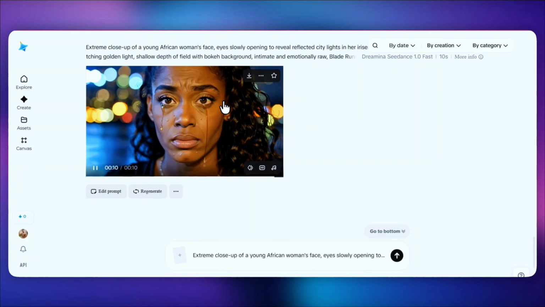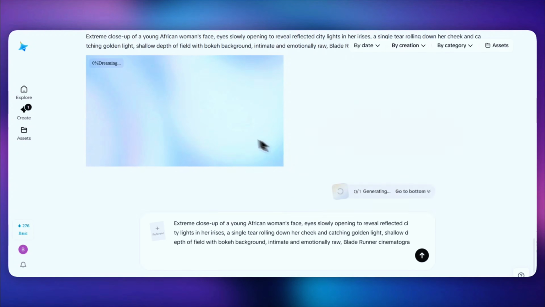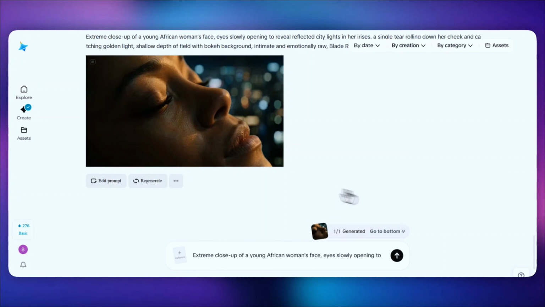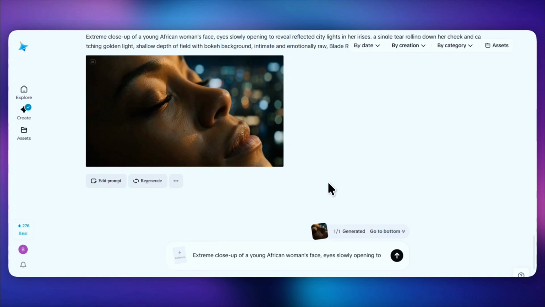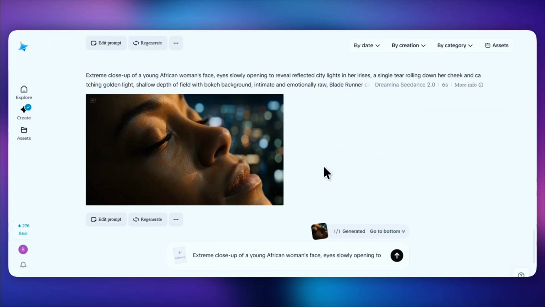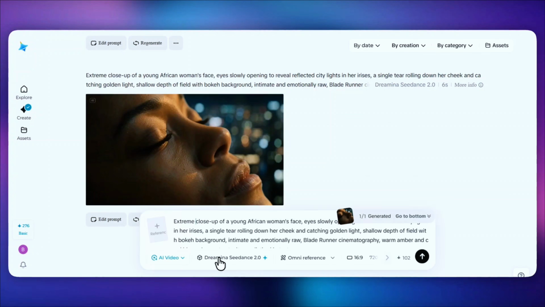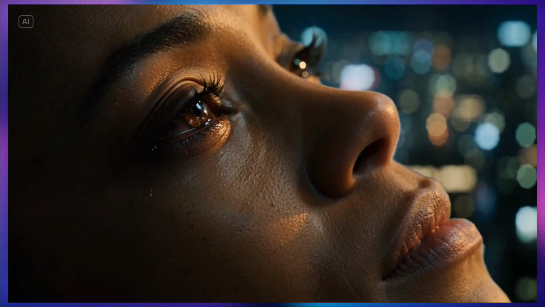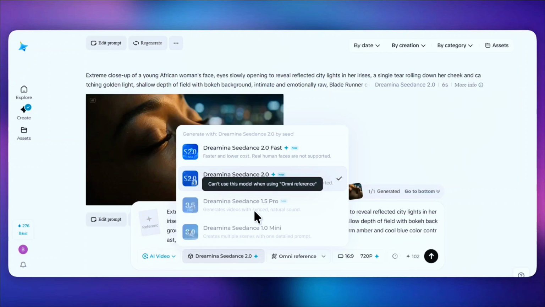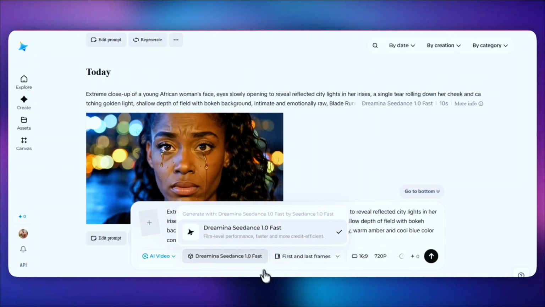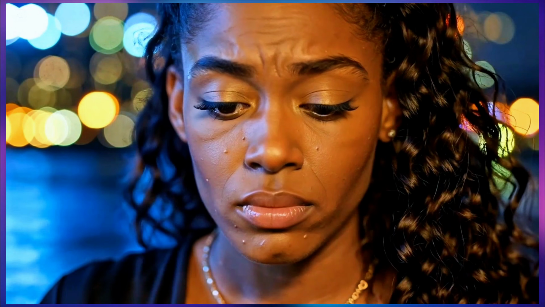To see the generational leap between the two, let's run the exact same prompt using the standard method on the 1.1 model. While the standard free tier allows for high volume, the quality difference is massive. Comparing the two versions side by side reveals a night and day difference. The Seedence 2.0 output features flawless skin textures, realistic tear physics, and stunning cinematic lighting. The 1.1 version looks much more stylized, artificial, and glassy by comparison.